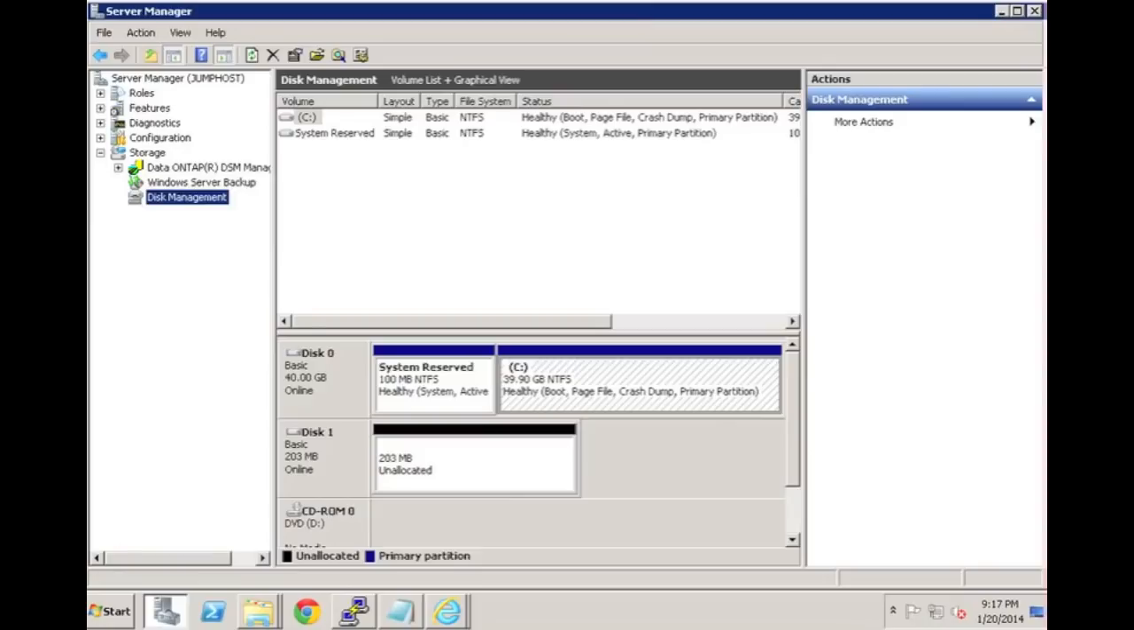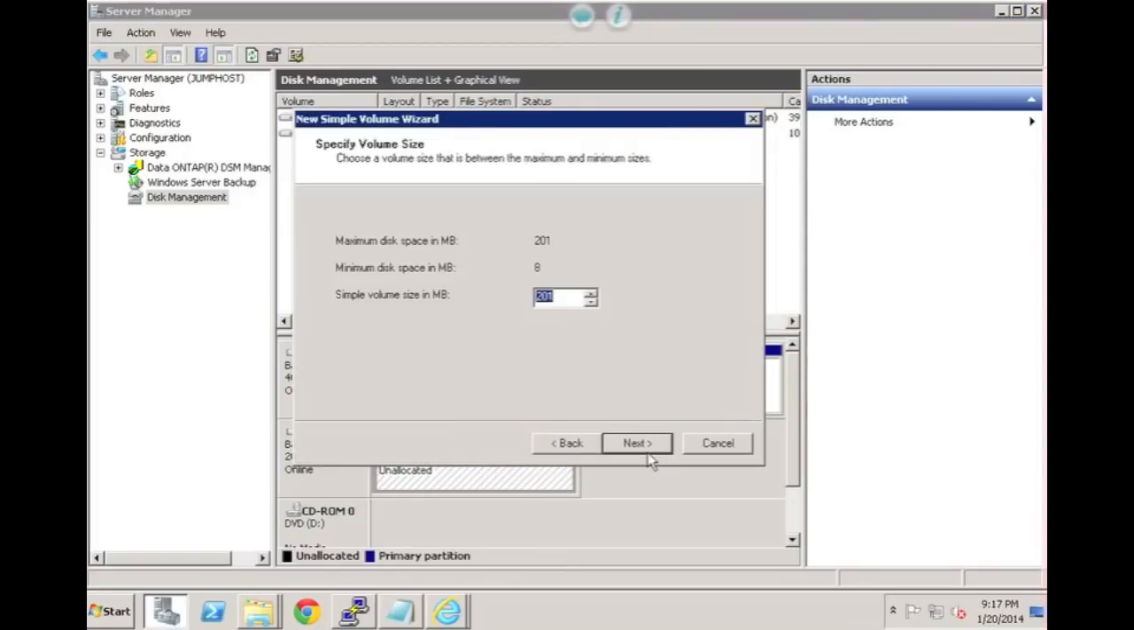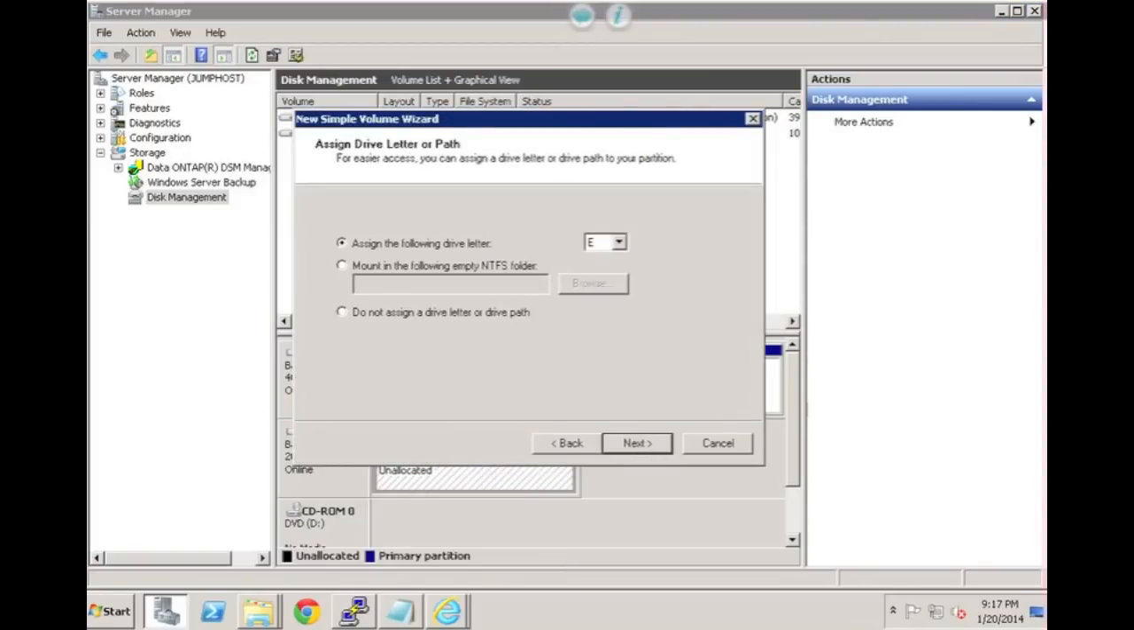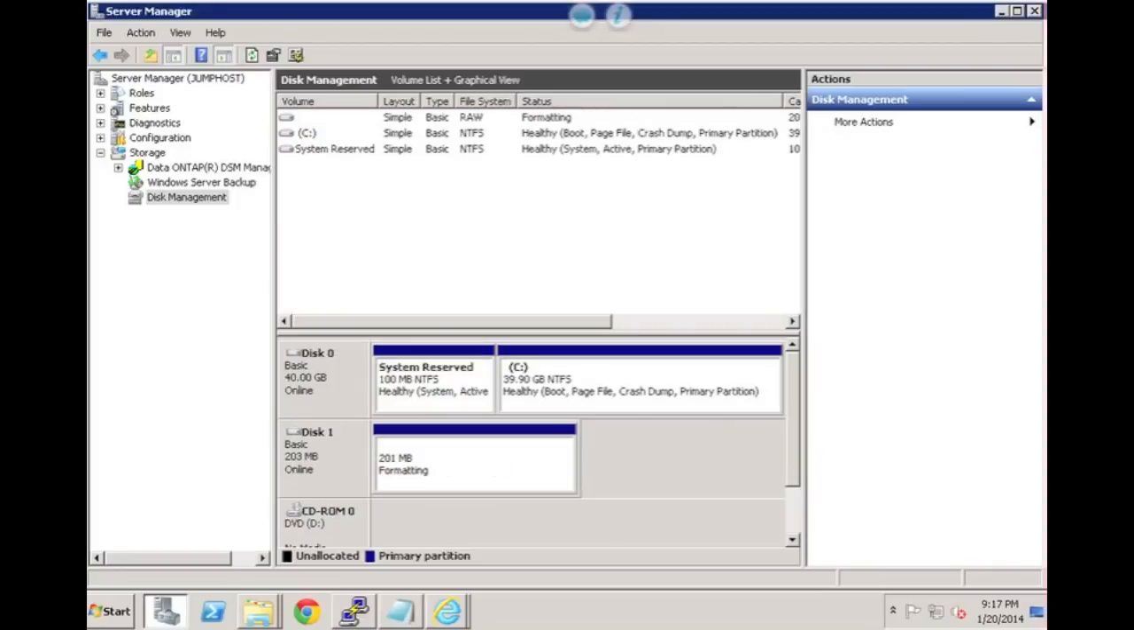Then we're going to right-click on that unallocated disk, the one that's set at 203 megs right now. We're going to do a new simple volume, and that's going to open up the wizard. We're assigning just the E drive. Just going to do a quick format. Again, we can call it something that's a little more logical. We're going to finish. And now you have an E drive. Like I said, the data is fully accessible at this point.